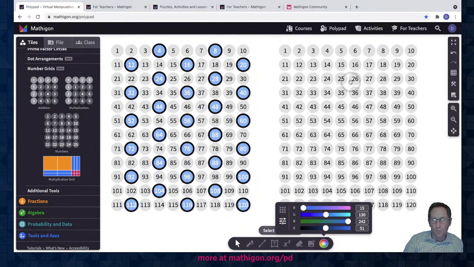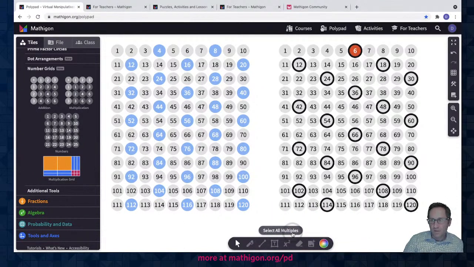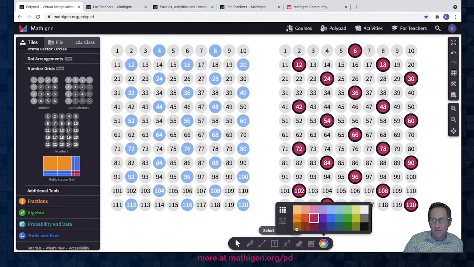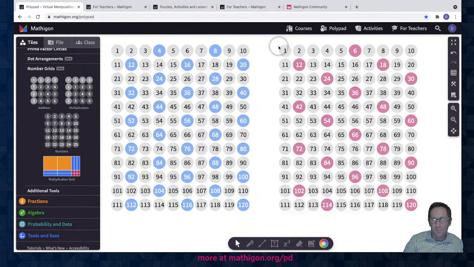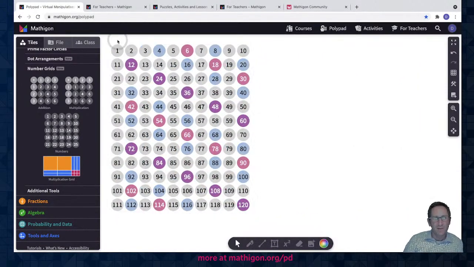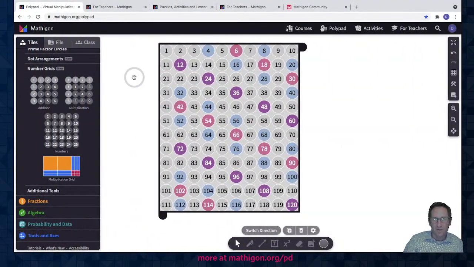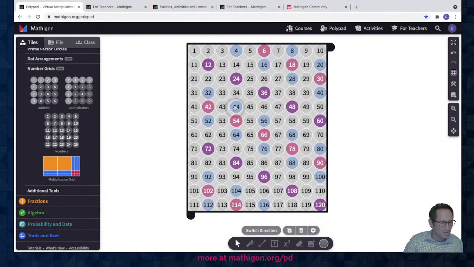And then on the other one, I'll do the same for 6. Make those red. Or I think I did an orange there, but that's okay. Select all multiples, make those red. There we go. Make them transparent. And then put them on top of each other, right? So we can see where those multiples line up, makes the purple, right? So, a great way to explore the common multiples of 4 and 6, right?